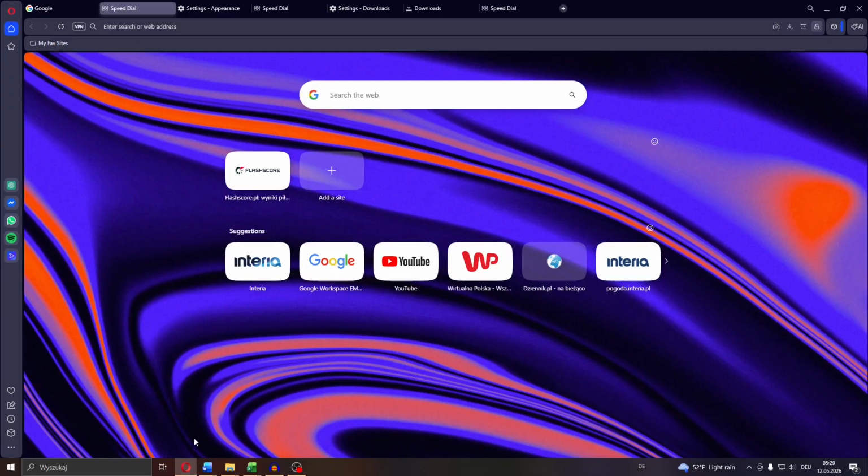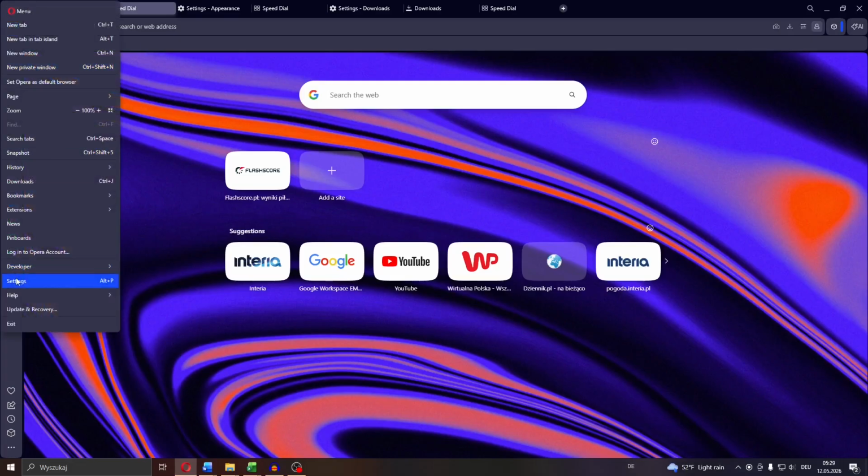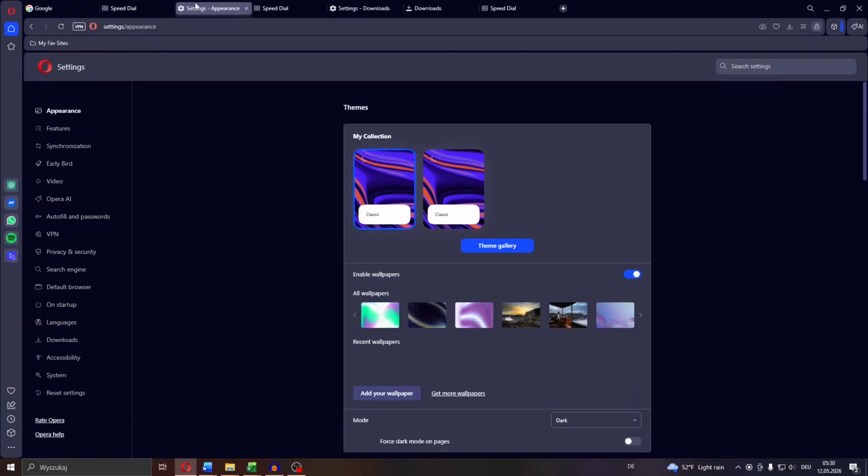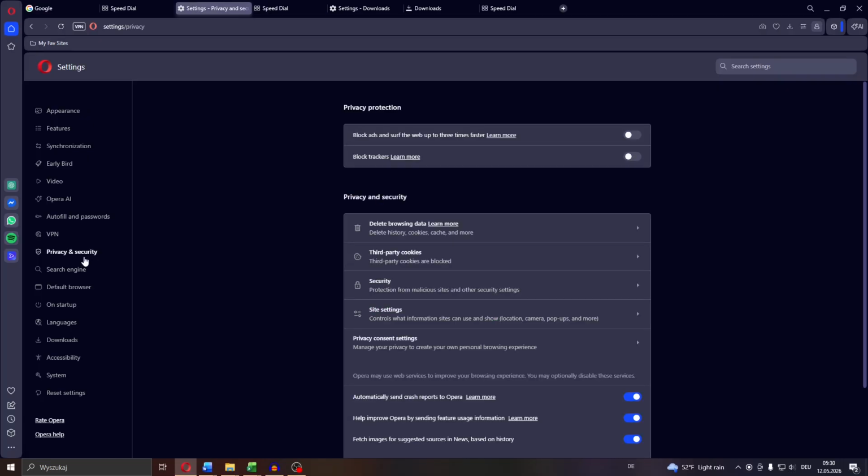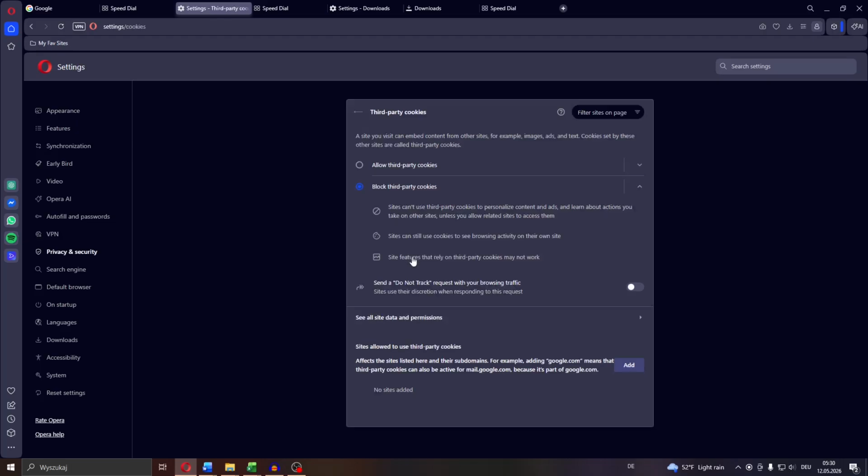So guys, launch the Opera browser on your laptop or desktop computer, access the browser settings through that Opera icon in the top left and by clicking into settings here, or you may use the shortcut Alt-P. In your browser settings, navigate to privacy and security on the left hand side. Next, click into third-party cookies here under privacy and security, and switch from block third-party cookies to allow third-party cookies.